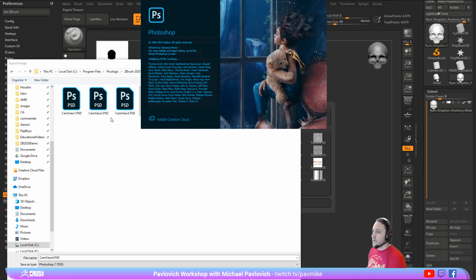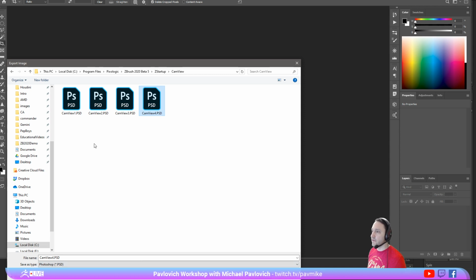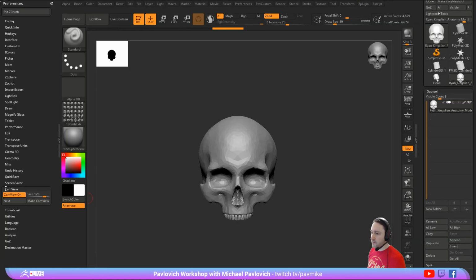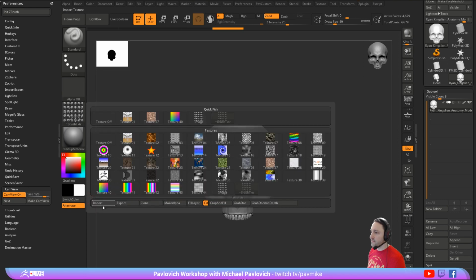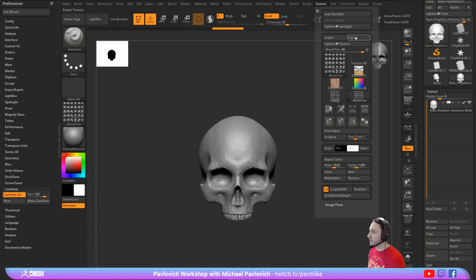But also, what you can do is you can just go in here to export image. Let's go ahead and talk about that first before you go and get fancy in Photoshop. So, back on track here, we're going to say texture. We have the texture selected in here. You can also go up here to texture, and then with that texture selected, go to export.